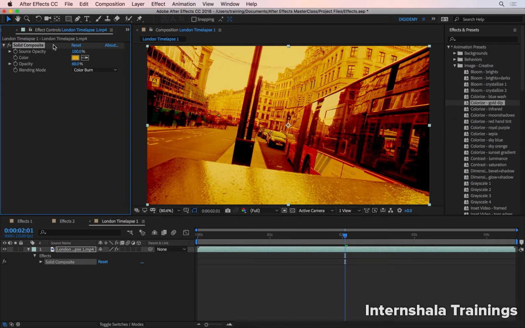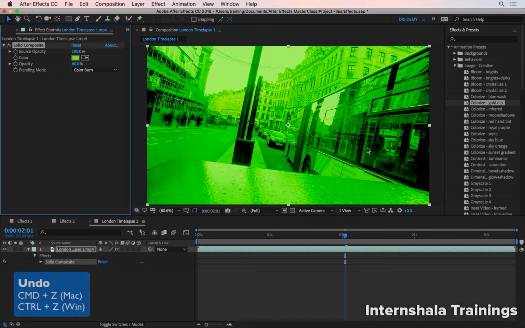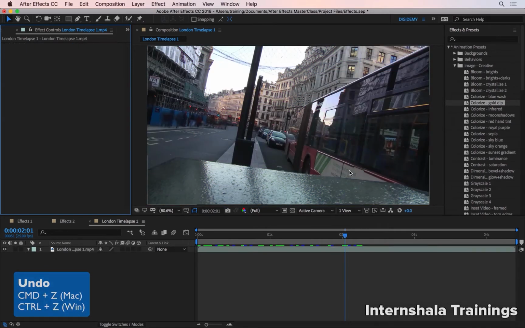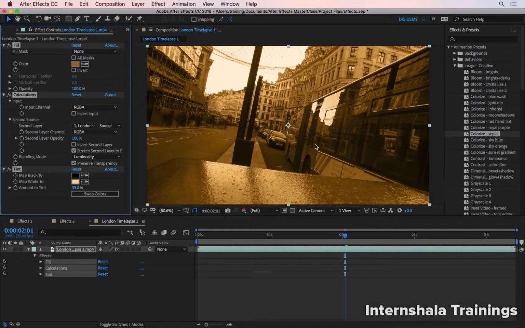And of course, I now can change the options here. So if I want this to look more green, I can just go and pick a green color like that. And if I hit OK, it just updates it. Let me undo this twice so the effect disappears. There's another one called Sepia. So if I go to Colorize, apply the Sepia effect here, this is what that looks like.